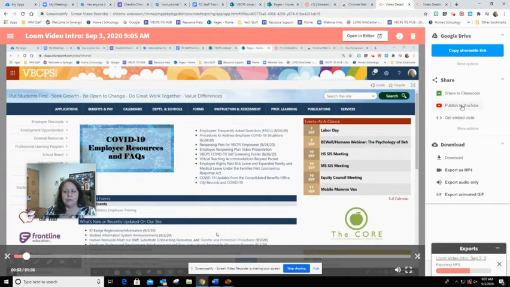If you have a YouTube channel, you can publish it right to YouTube. So when it downloads, it will go into your downloads folder on your drive. If you want to put it into Google Drive, you can move it that way so you have it forever. So those are the first steps, the intro into Loom.